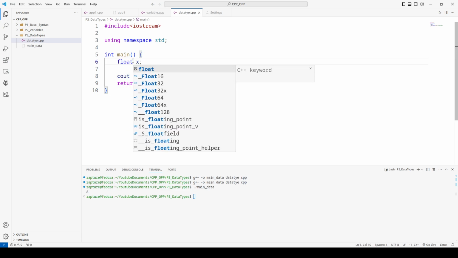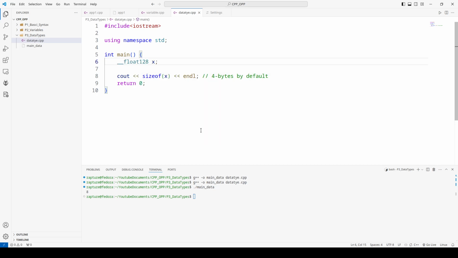Float 16 the same way. Can you see you have float 64 here? Float 64, float this and that. You can see float 128. And maybe you want to have it here. Let's check. I think, yeah, 16. Can you see? 16. Oh my God, I have a large storage.